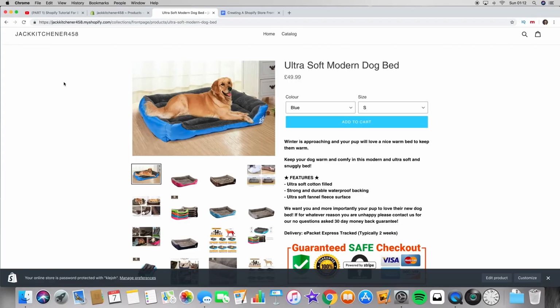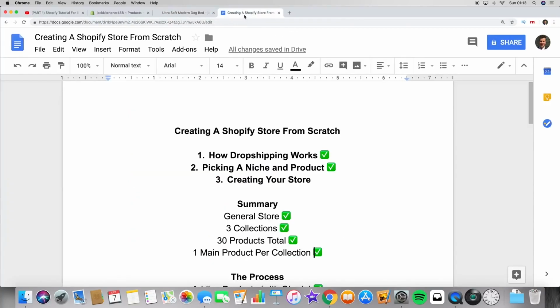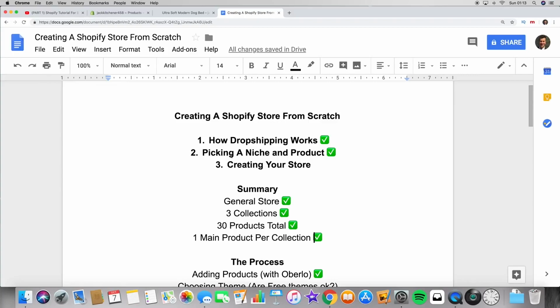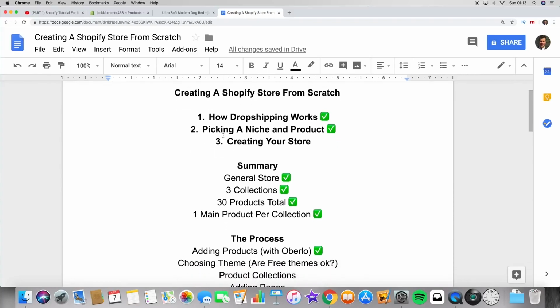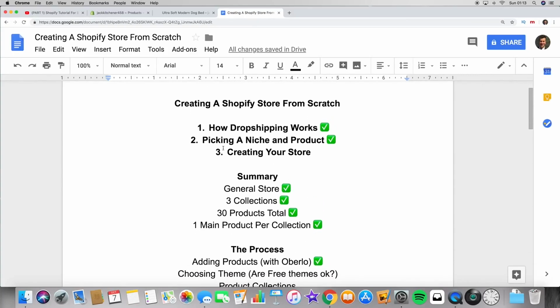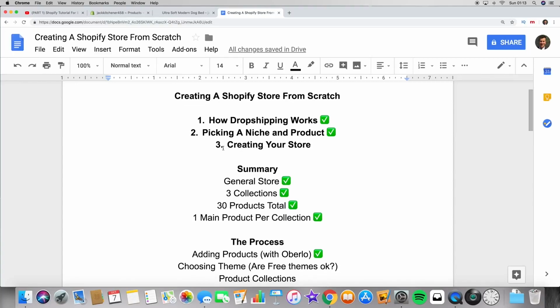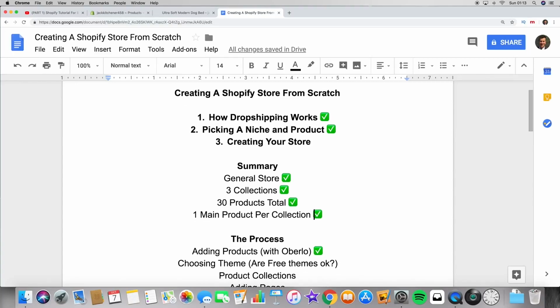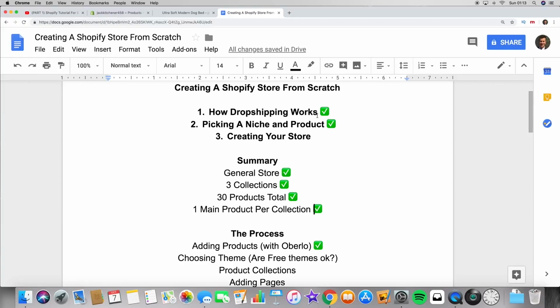What's going on then guys, and welcome back to my computer. Before we jump straight into it, I'll just go over a quick recap of what we've already covered. This is the document that we're working from and the process that we're going through. In part 1, make sure you go and check that one out if you haven't seen it yet, I covered how the business model works and functions.